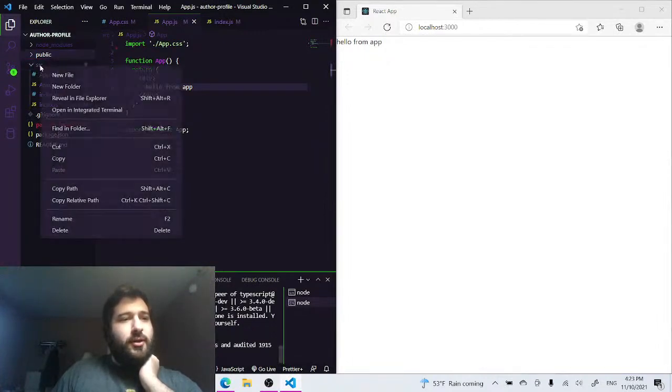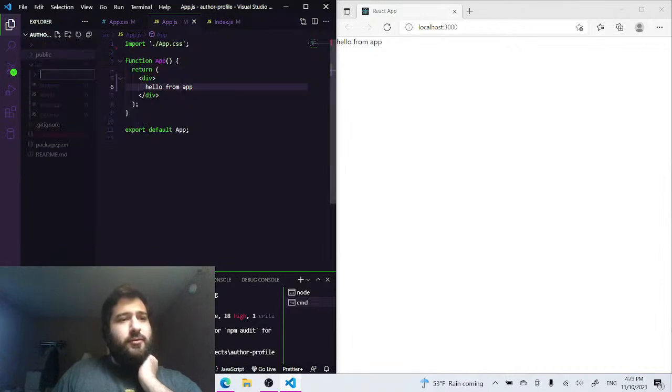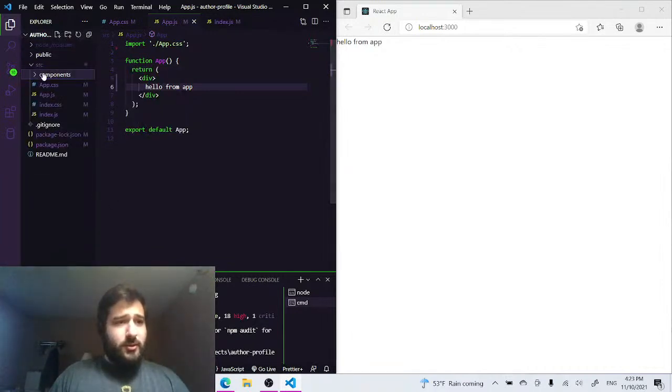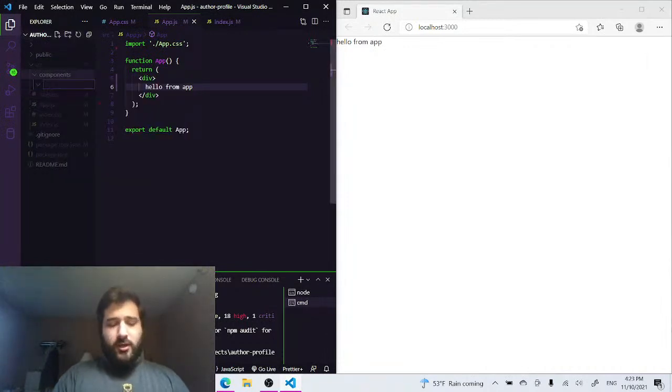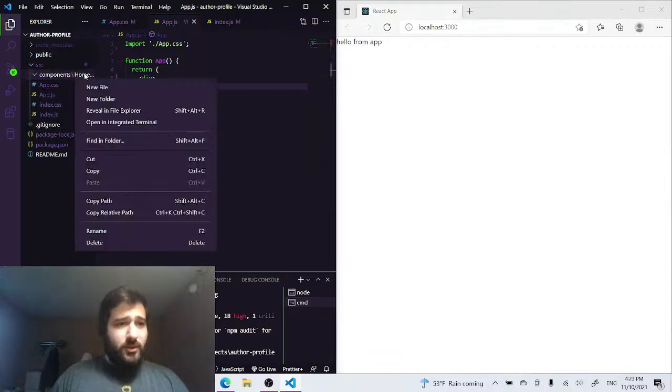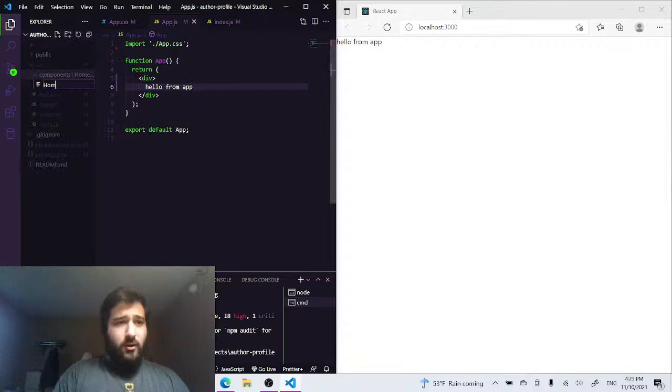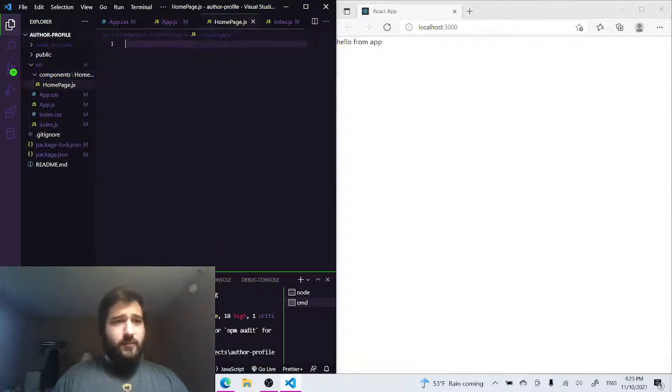I'm going to right-click on source, click a new folder. I'm going to name it components, and then inside here, new folder again. We want a home page component, right? A home page. Inside of that, a new file, homepage.js. And now I have an extension in Visual Studio Code.